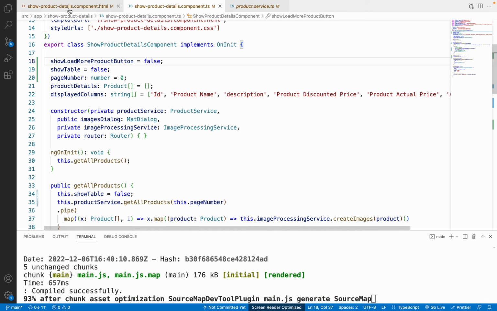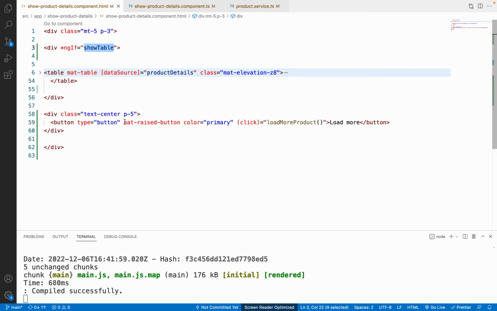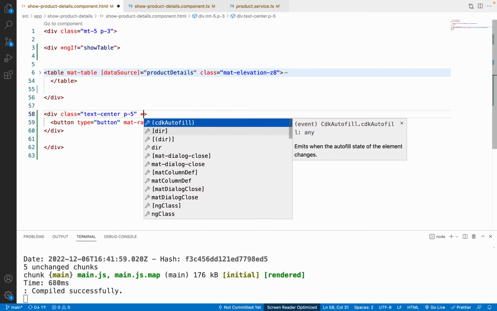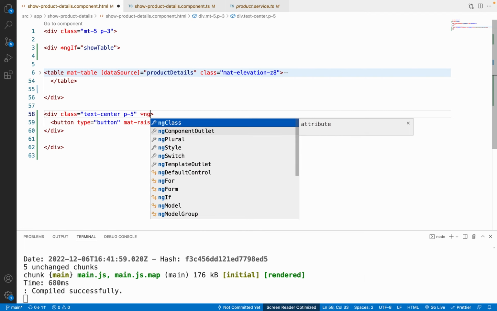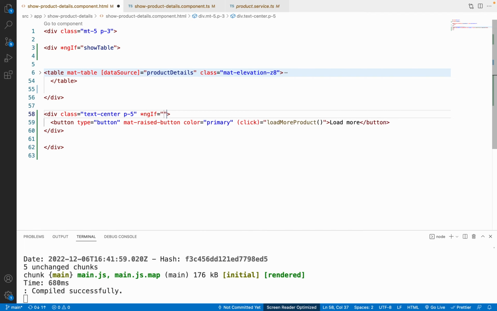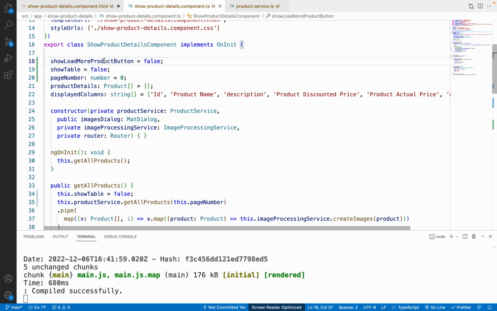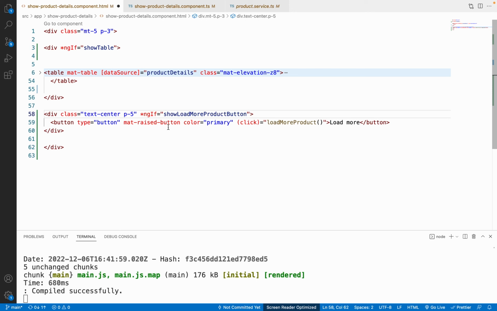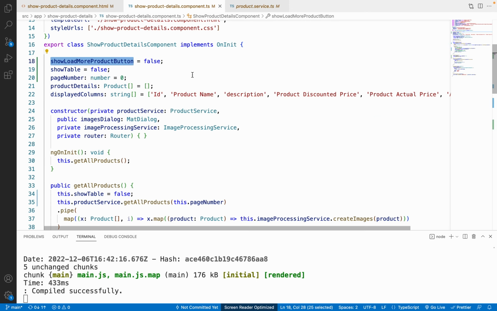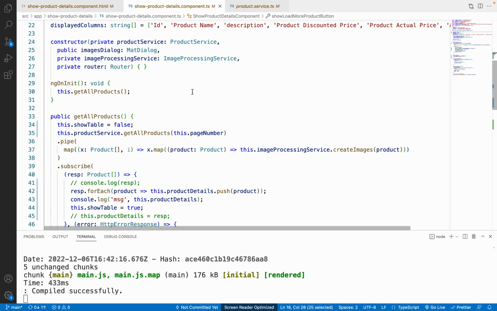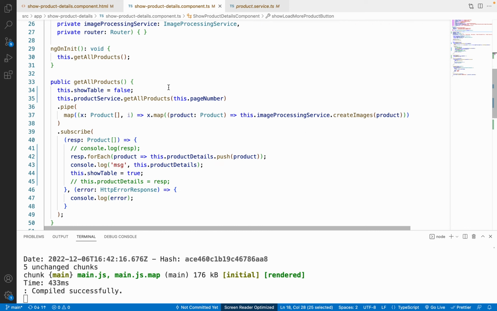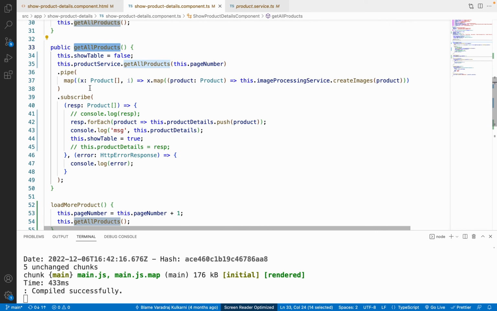And we can just go to the HTML, and go to the division where the button is present. We can use ngIf equals to, and copy this key, showMoreProductButton. Initially it will be false. The next thing we can do is go to our getAllProducts, and then go to the response block.